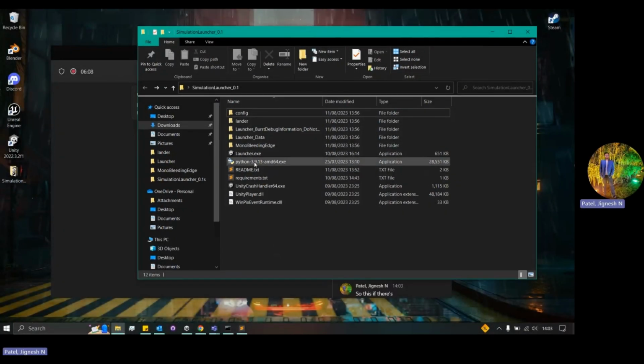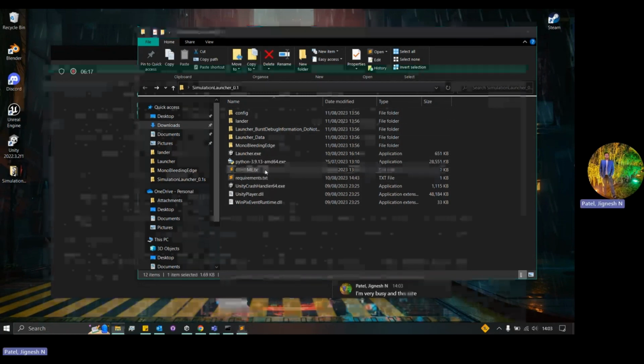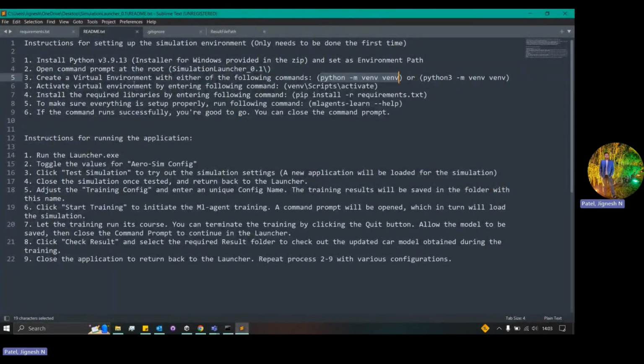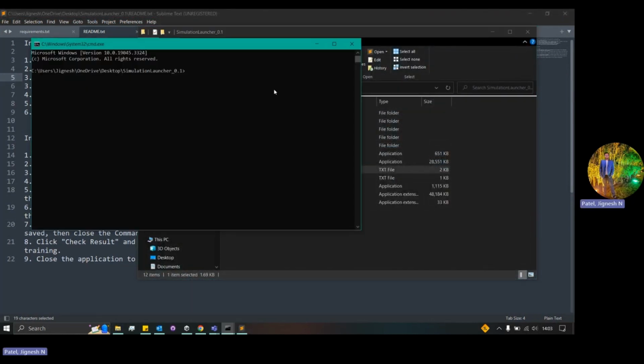So this is the zip file. You can open it and you can install the Python file if it's not installed and set it as some variable. And this README file has all the instructions of how to install. So once the Python is installed, we can create a virtual environment using this command. So just go to the path, open cmd, and enter the command.